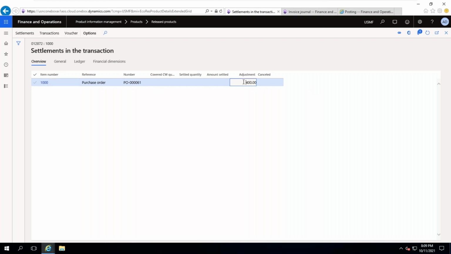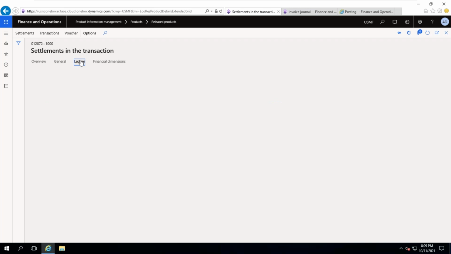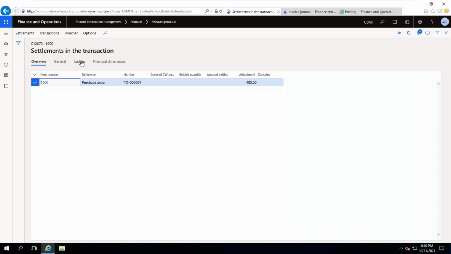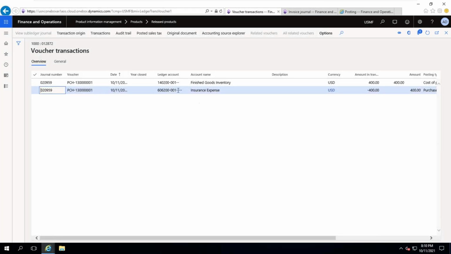This is adjustment. This is account, balance sheet account. Okay, let me verify the voucher. Is there any possibility of voucher from here? Yes, this is the entry. So these two accounts are here.